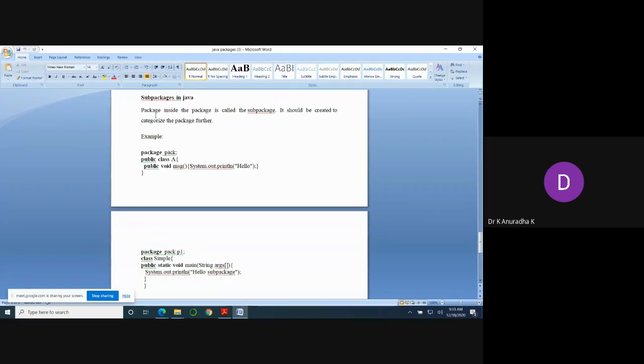This is also very important because all the predefined packages are sub packages only. If you take the lang package, it is a sub package. If you take the util package, it is a sub package. So the Java developers created only sub packages. All the sub packages they have kept under the main package java. Like that, when you want to create user defined packages, we can create main packages and as well we can create sub packages also.